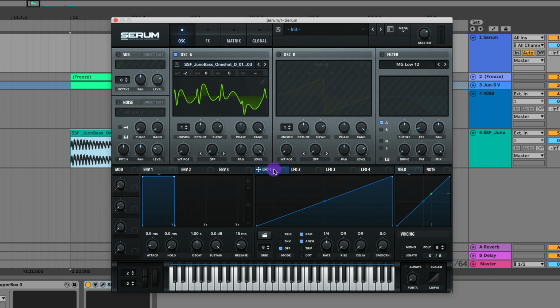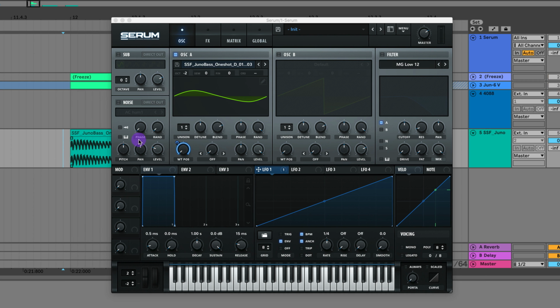I can go to my LFO 1, adjust it like that, put it on envelope, put my rate at 1/4, have it cycle through the wavetable position. And now it sounds pretty close to the original sample. Here's the original sample. And then here is Serum.